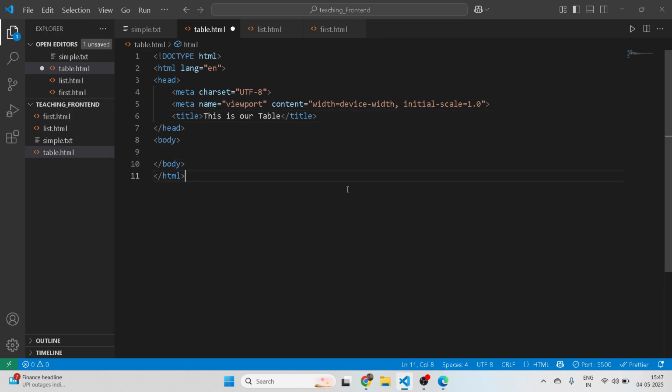Okay, so how to create a table? Just simply use the table tag. Okay, great.